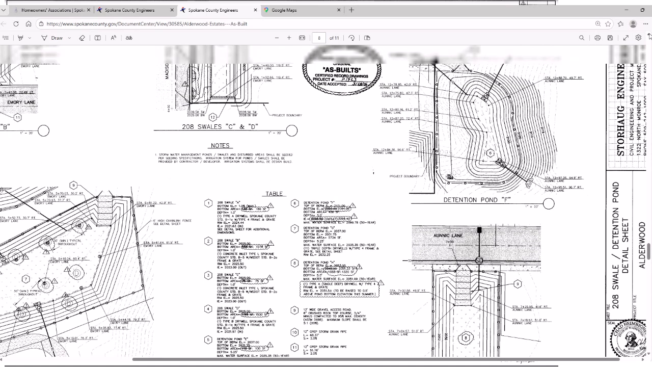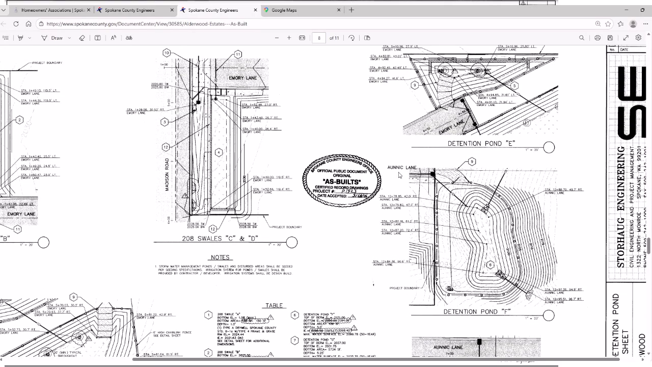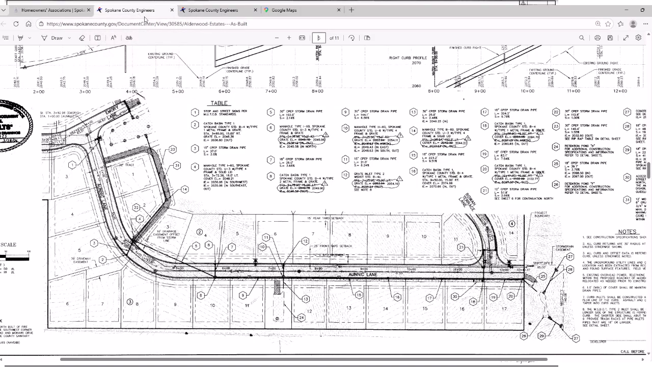We're going to scroll up here to Detention Pond F. This too was on Onic Lane. Let's go see if we can find it on the road plan. Remember, number 26 was a detention pond, and this is Detention Pond F. So we have located it at the end of Onic Lane.